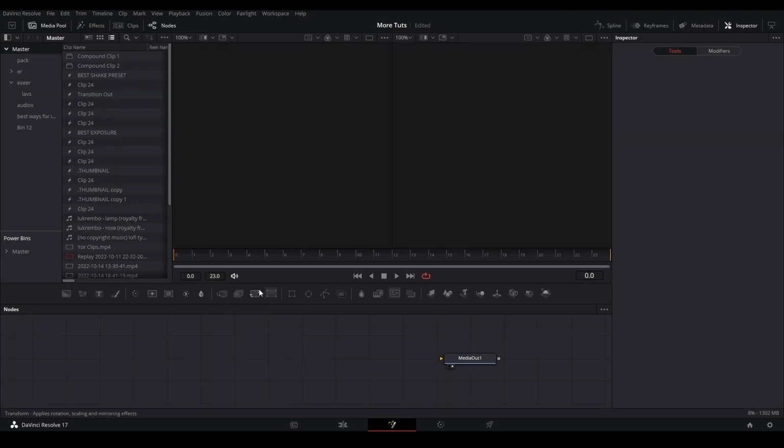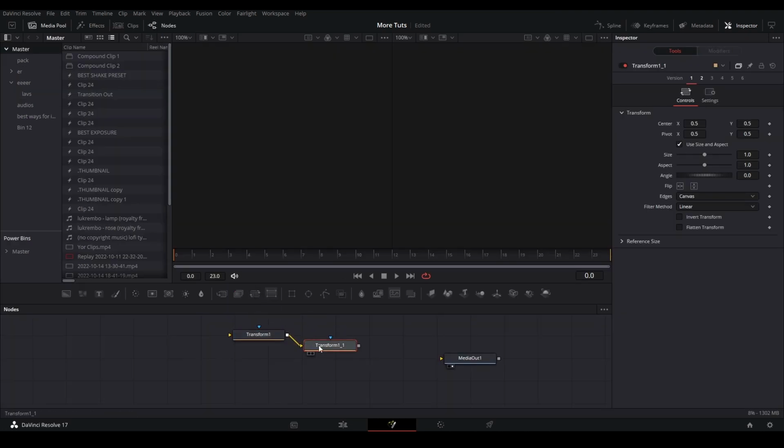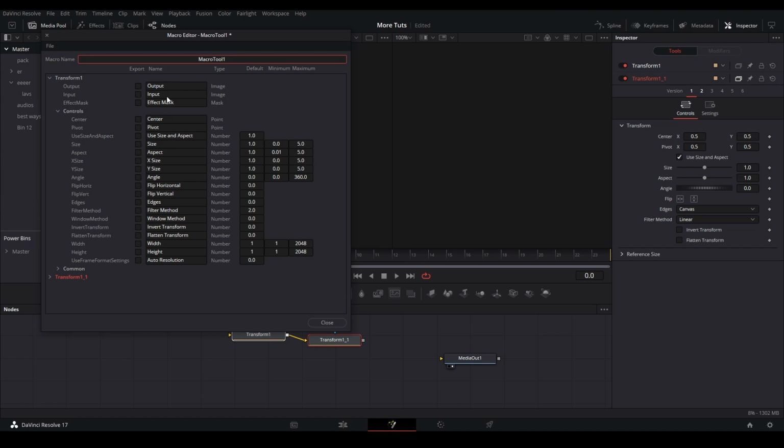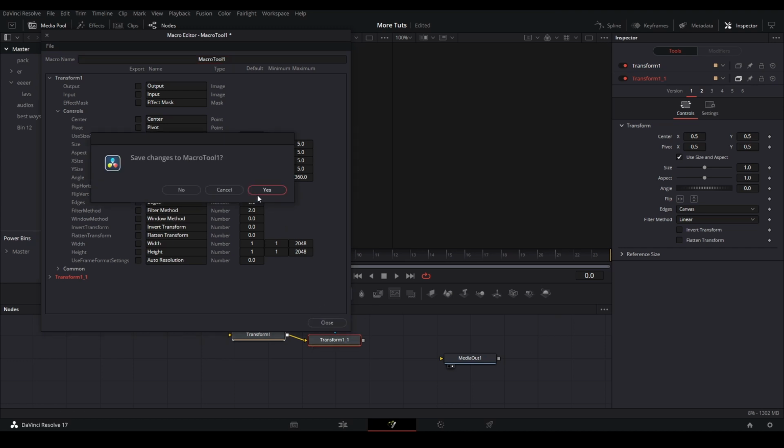Once we're in Fusion, we're going to take two nodes and put them together, and then we're going to create a macro with this. So let's highlight this, right click it, go up to macro, and then go to create macro right here. Then we can just hit close and then hit yes.